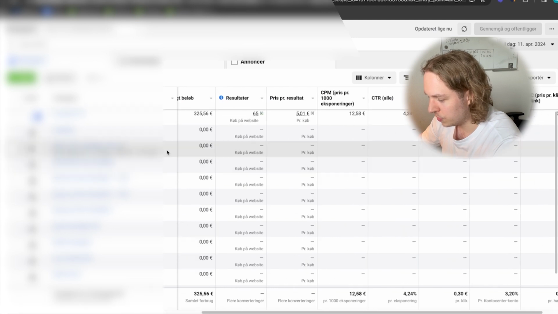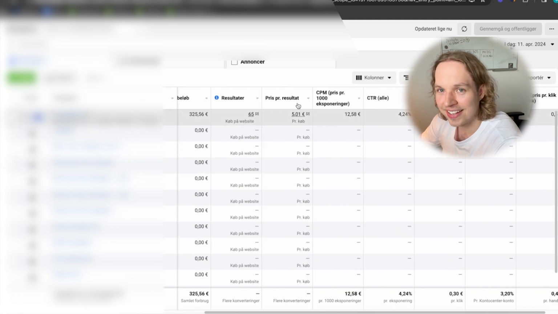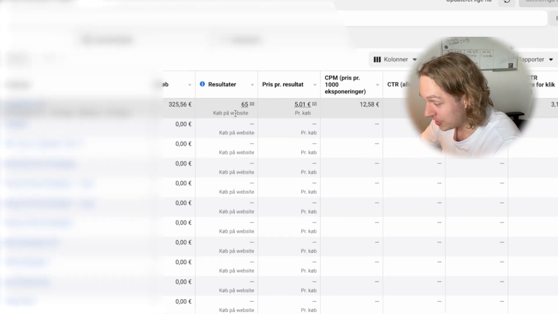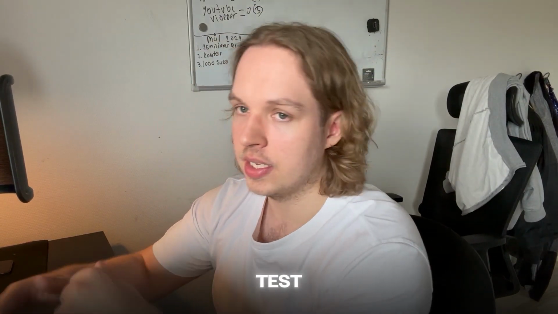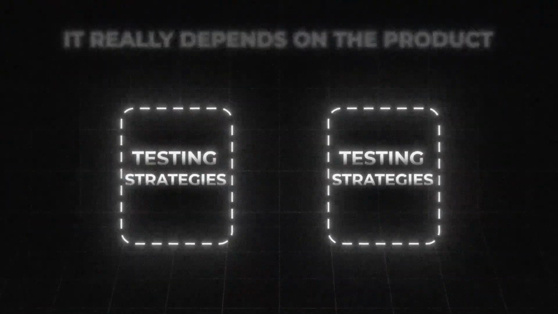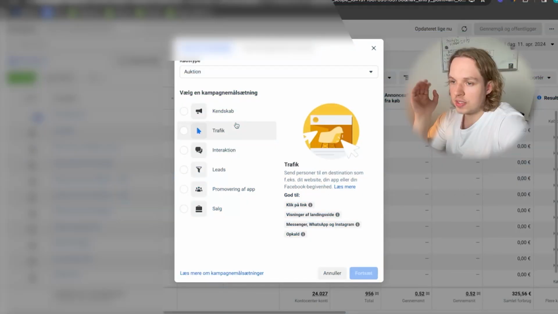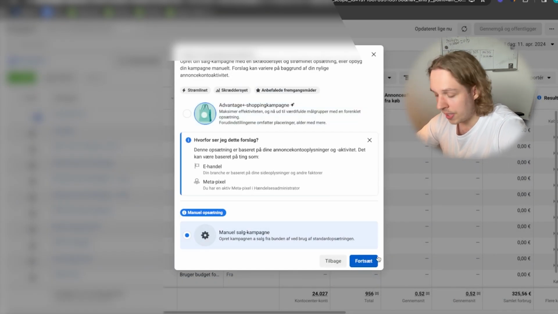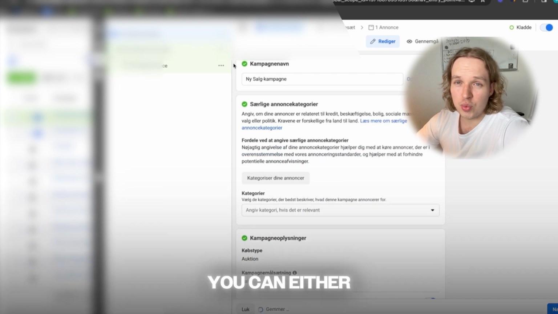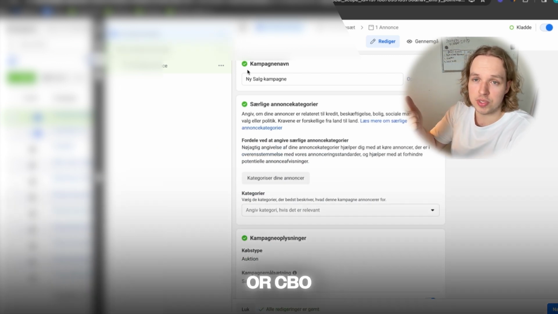Then here, also just to show you the new testing campaign I have going. Pretty much a super winner, as you can see, €5 cost per purchase, that's insane. But let's go through how I test products on Facebook. I have 2 testing strategies. It really depends on the product that I'm testing. But what I usually do is I go in here, I select sales, manual sales campaign. And there's 2 things you can do. You can either do an ABO testing campaign or a CBO testing campaign. People have different opinions on this.